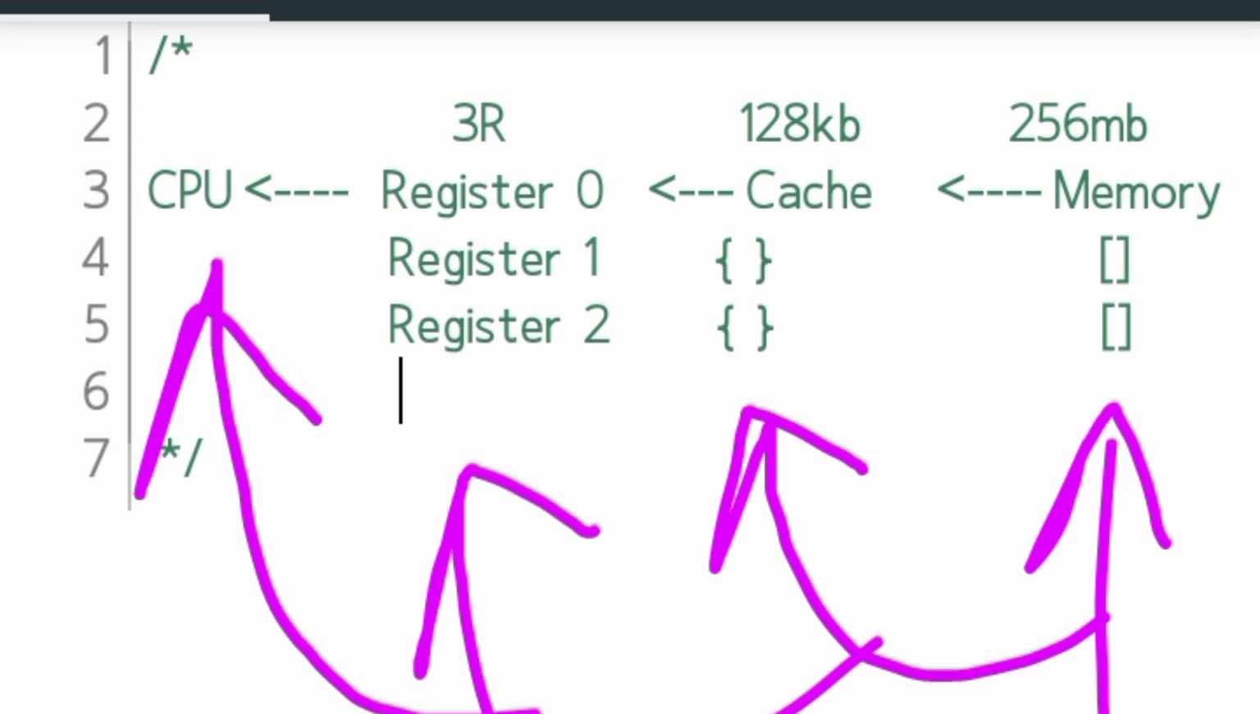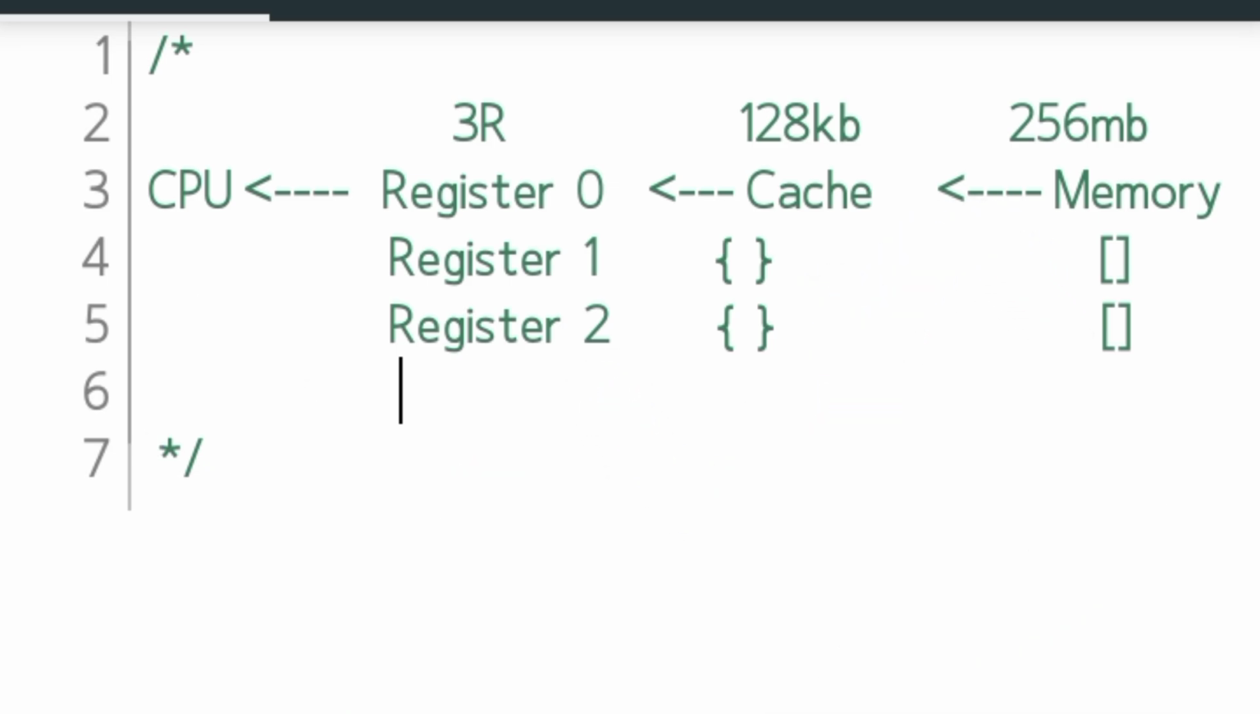And as you can see, there is a lot of bottleneck from our program getting from one destination to another. To tackle this overhead, we can just put our program directly in a register. So now let's go into details on what registers are in C.